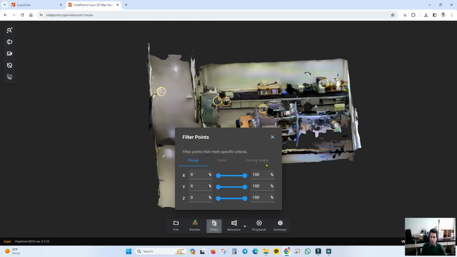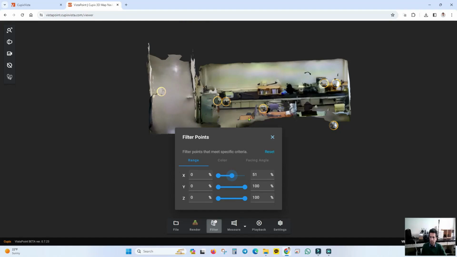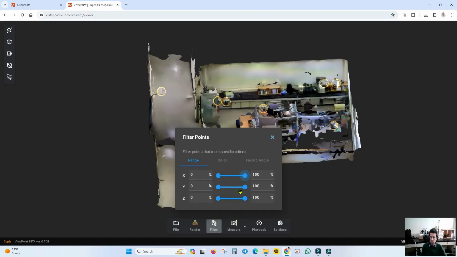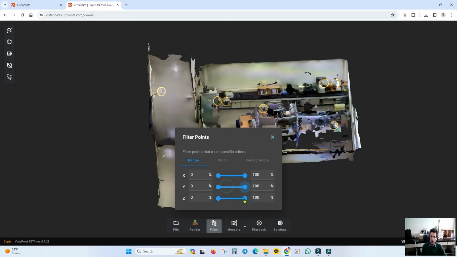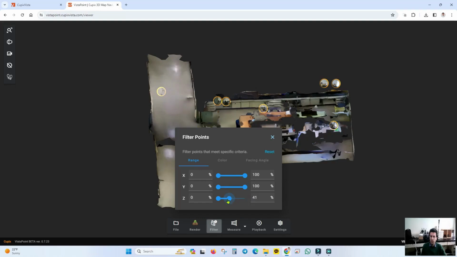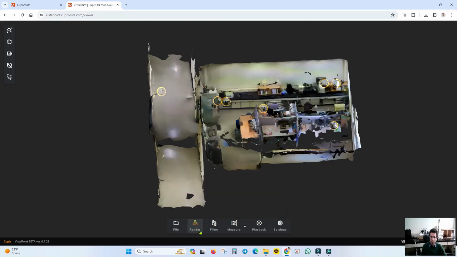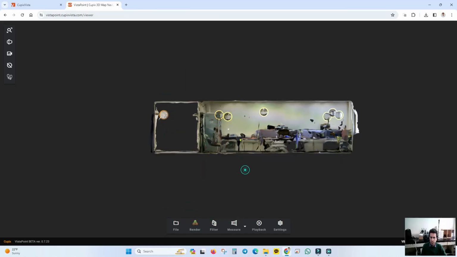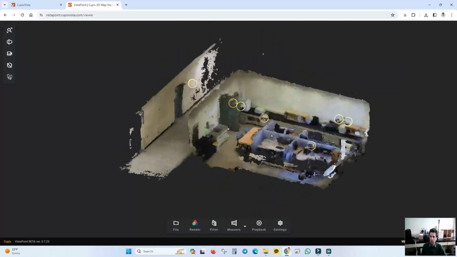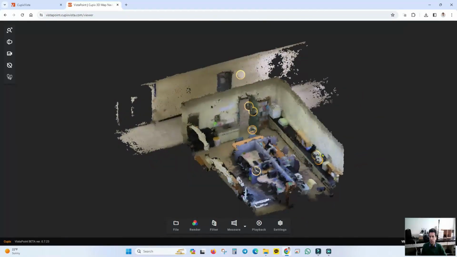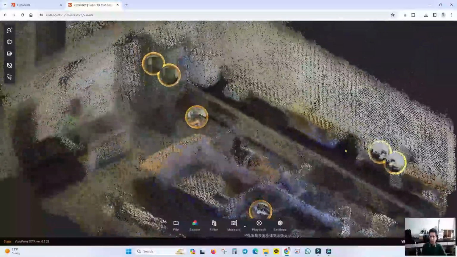We can filter and select parts of this room along the Z, X, or Y axis and filter them. Along the X axis, it works like this, and along the Y axis like this. For example, we can keep only this hallway, or we can cut out a part of the ceiling and so on. As for rendering, well, we can also change the color point.